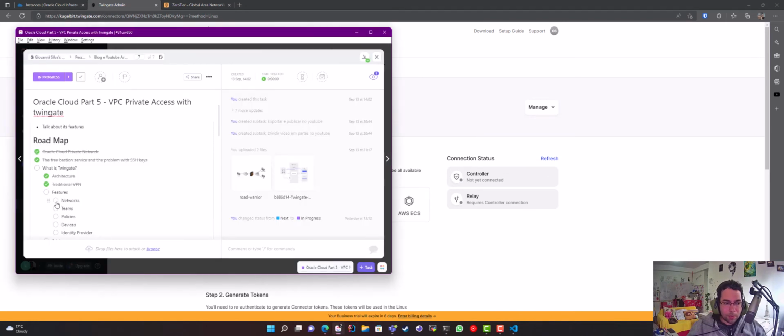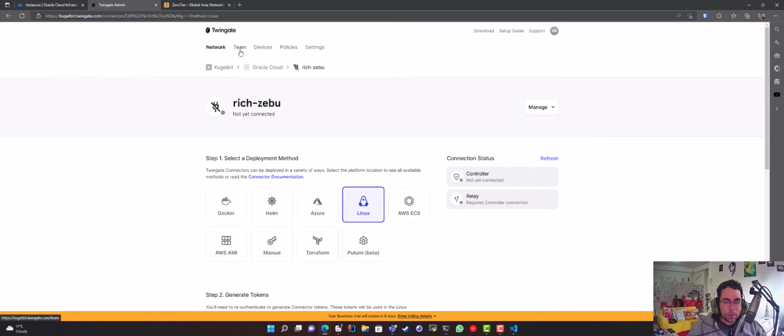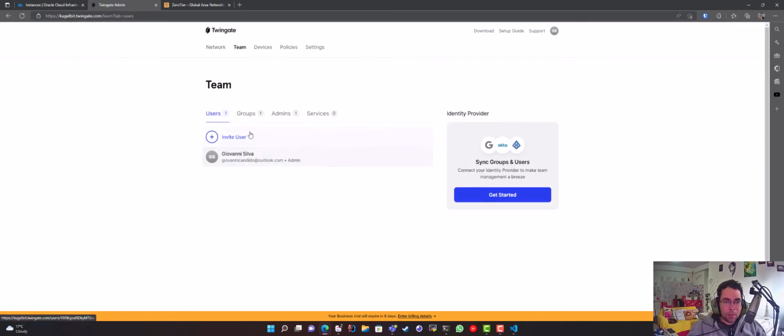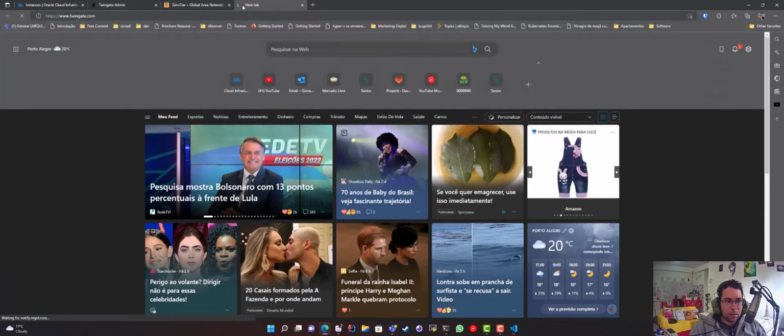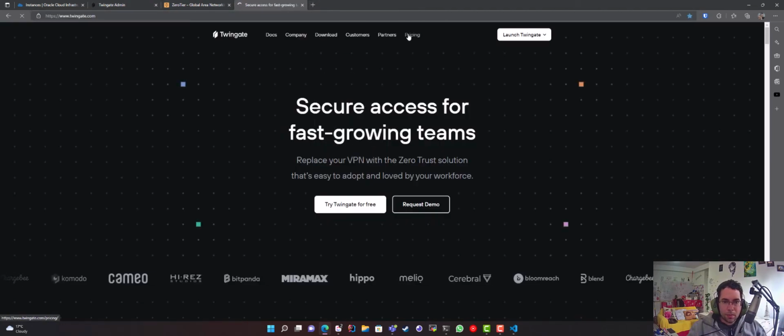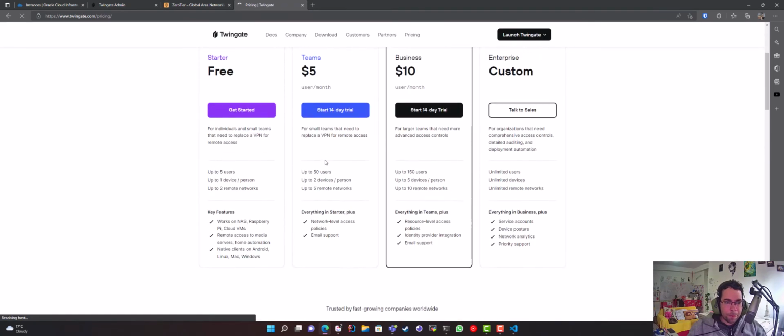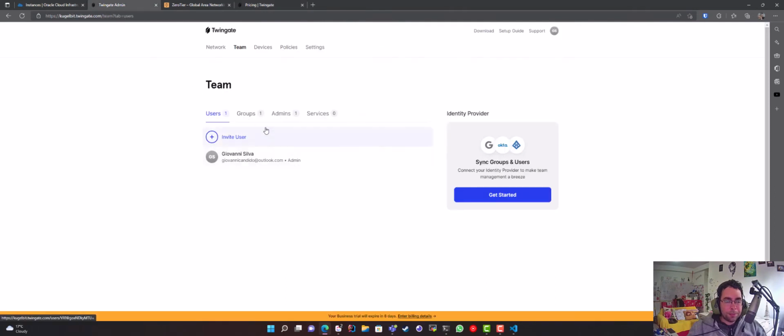By doing so, we have talked about the network, and let's talk about teams. In the team, I have just one user, but you can create groups and you can delegate admin access to some groups. I think in the free plan, let's see if you can create... We can create up to 5 users, and you can have 1 device per person. So we can create 5 users here.